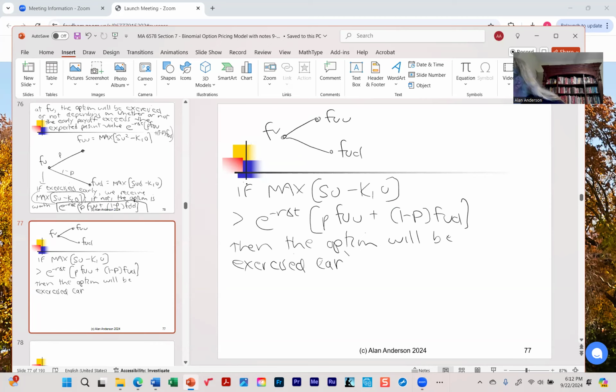Otherwise, it won't, because it would make no sense. Remember, when you exercise early, you're giving up the time value of the option. You lose all of that. You're basically trading the payoff for the remaining time value. So you've got to make sure that you're doing the right thing, and this is how you would do that.